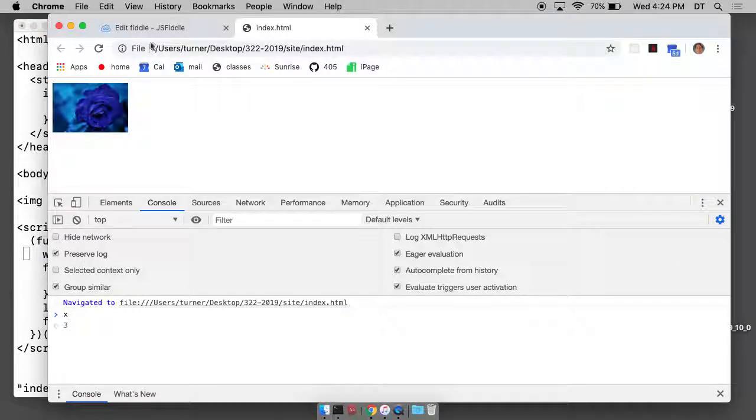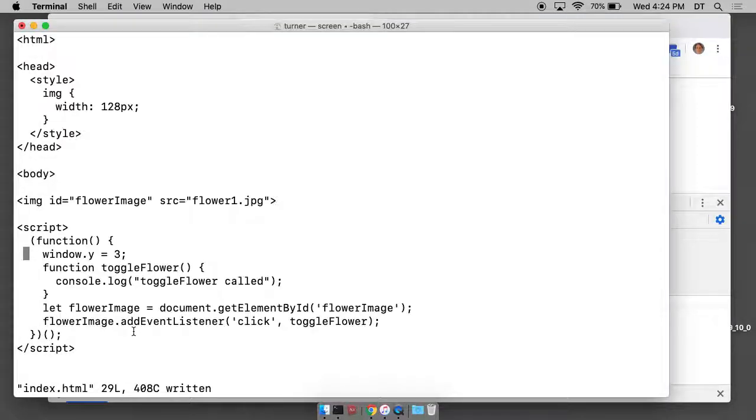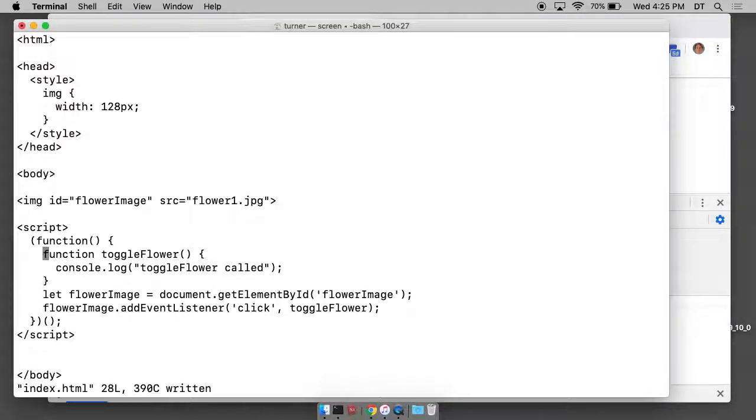Let's prove that to you there. I'm going to refresh. Well, I want to get rid of this. Why is that printing X like that? And so Y is 3. There it is. So that's the story on that.